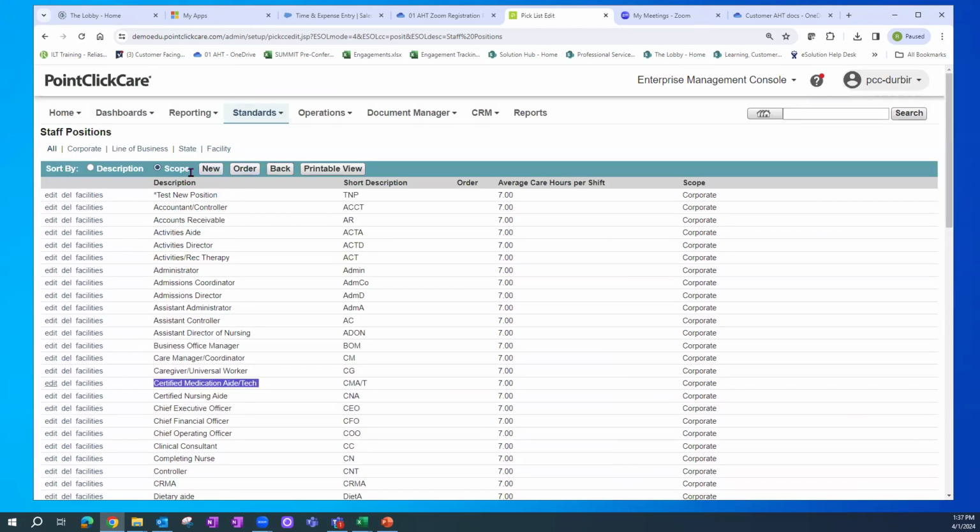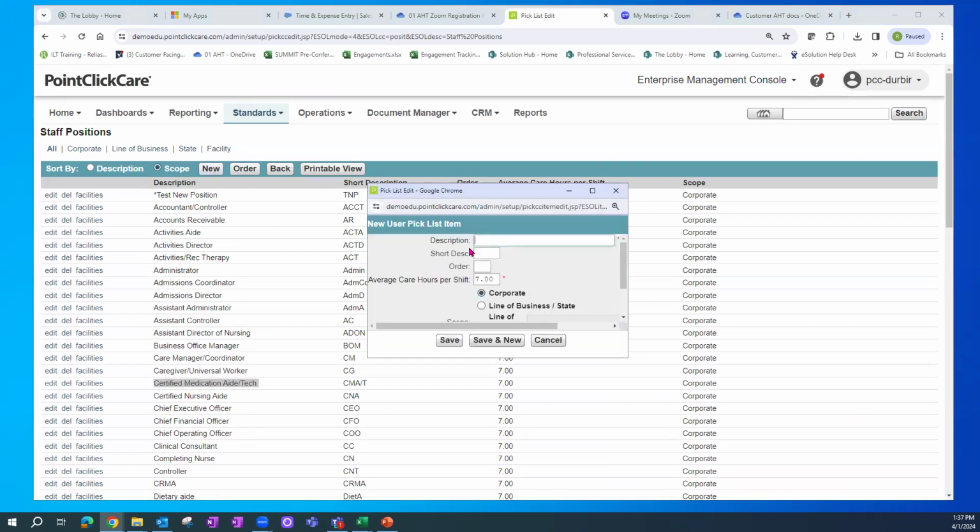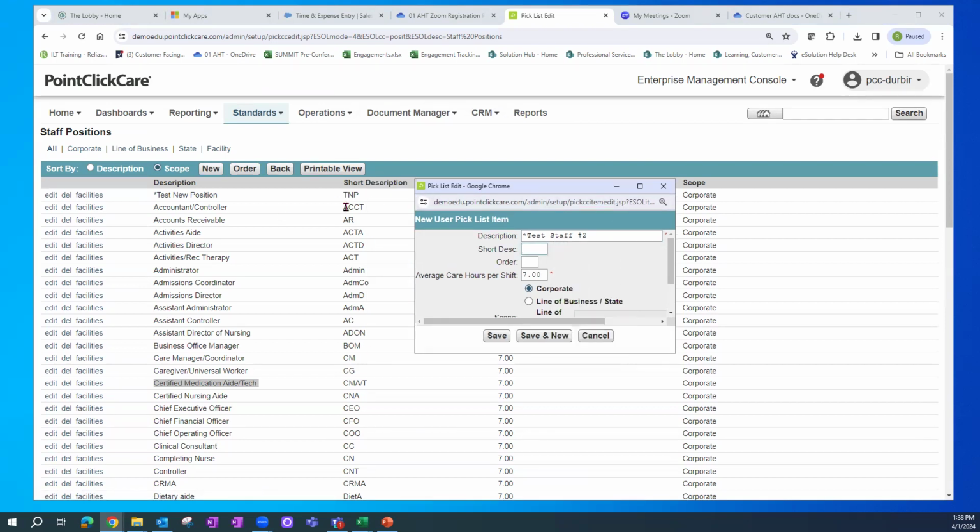So again, just like your departments, and you saw I'm using the same training database from earlier, test number 2. Again, we want to give it, not that it's mandatory, the short description, kind of think BOM, Business Office Manager, DON, Director of Nursing, MDS. That's what that short acronym will be for in here. Order, if I leave it blank, it'll show in pure alphabetical order, but from drop-down menus, if I make a 1, it'll show up higher than a 10. That's all the order would do.